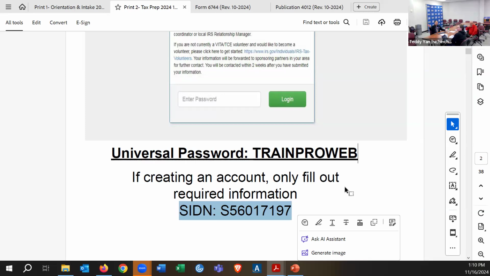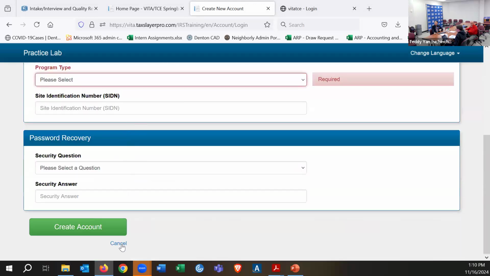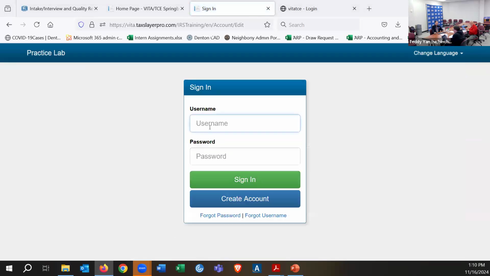Everyone have the SIDN that needs it? Okay. In that case, go ahead and complete this, create your account, and I'm going to go ahead and log in on my own.